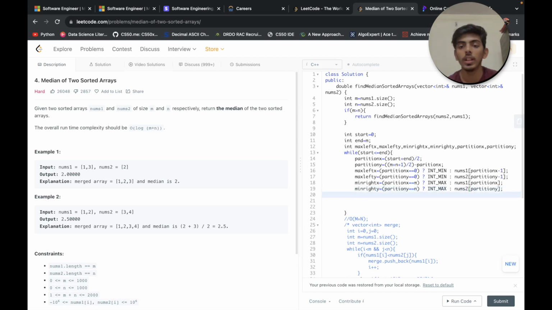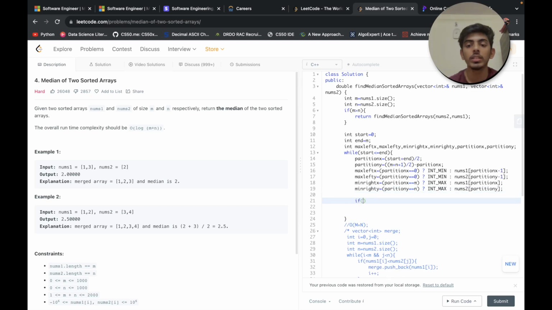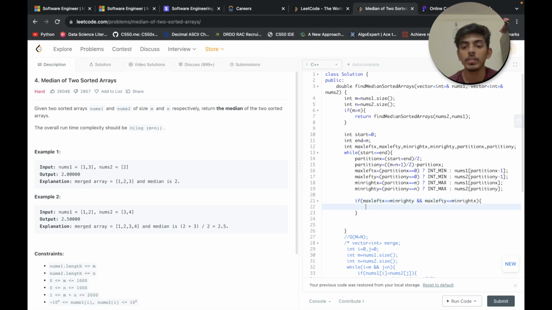After that, we'll check our satisfactory, or you can say destination, condition: if max left x is less than or equal to min right y, and max left y is less than or equal to min right x. This is the case, we'll simply break.